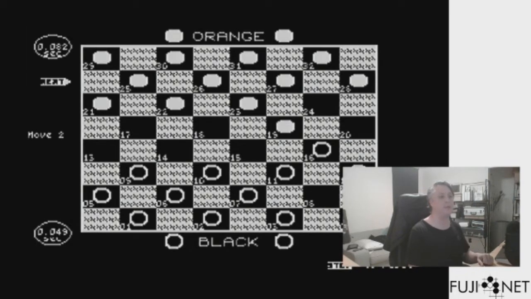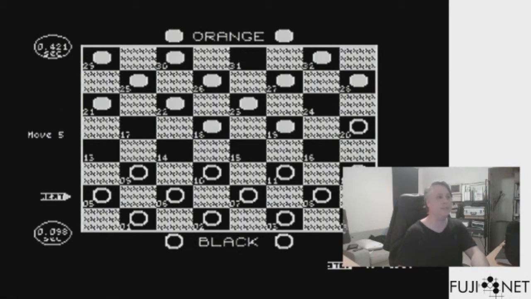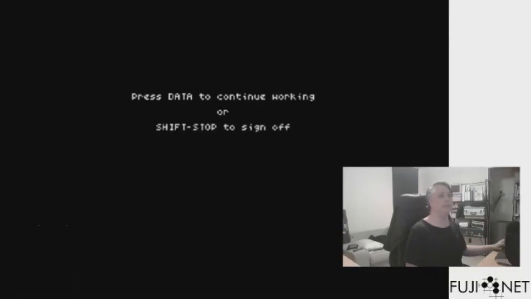Now, it's worth noting as well that Plato terminals were touchscreen terminals. I did not mention that. So you have touchscreen interactivity. I'm not where I can actually use the touch bits and pieces, but you can touch to move the individual checkers pieces, for example. That works. Some of the other bits and pieces of games, let's see.